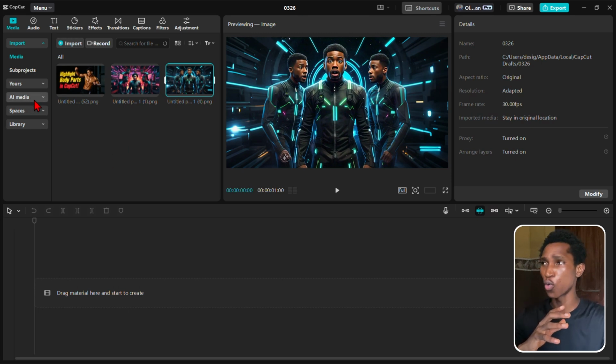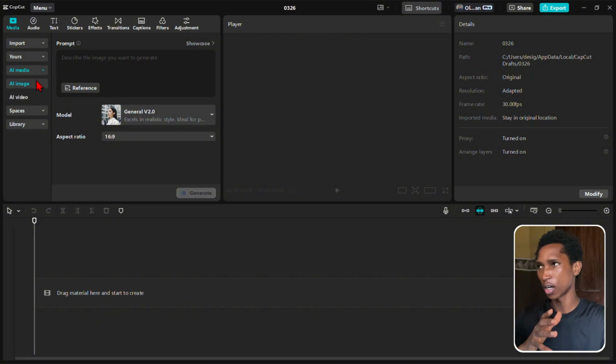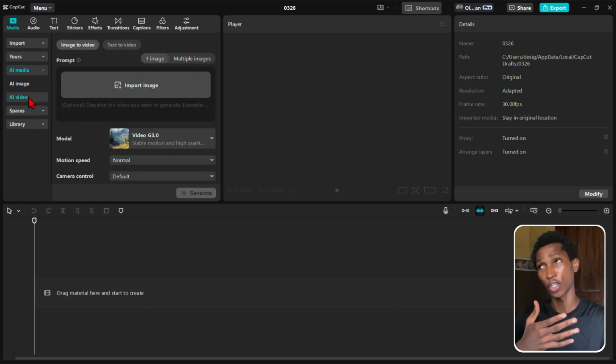This is the magic tool right here, AI Media. This is what we're going to use to turn our images into videos. The first option says AI image generation basically. Not related to today's video. Second option says AI video, and this is what we actually need. We've got image to video, which is what we need for today's video, and text to video, that is for some other time. Let me now explain a bit of the technicalities.